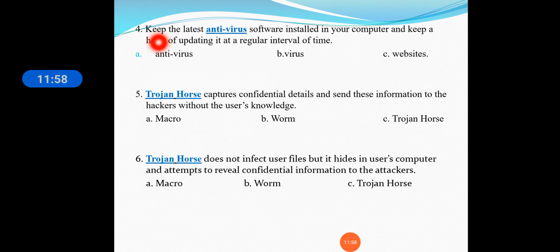Fourth one, keep the latest dash software installed in your computer and keep a habit of updating it at a regular interval of time. Options are A. Antivirus, B. Virus, C. Website. So answer is antivirus here.